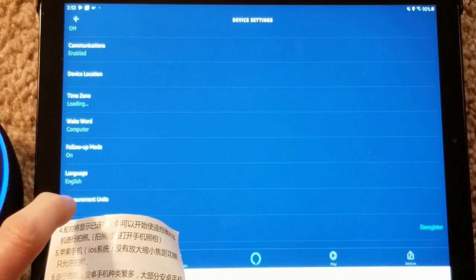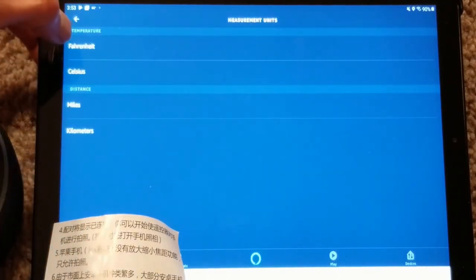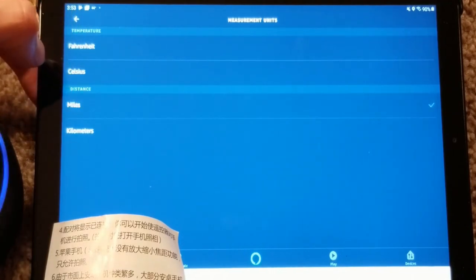But here you can also set measurement units. For here in the United States, the default, or what we normally use, would be Fahrenheit and also miles. But if you live elsewhere in the world, they use Celsius and they use kilometers. But here would be totally up to you.